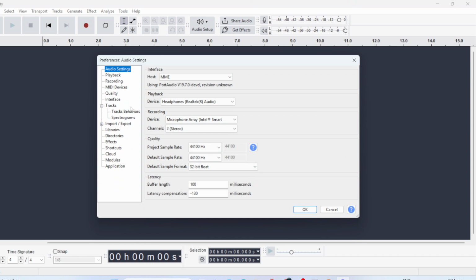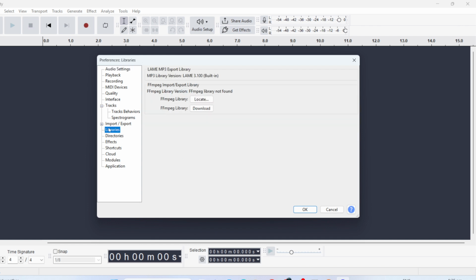Now that we have the Preferences window open, take a look at the left sidebar. You'll see a list of categories there. Our interest today lies in the Libraries section, so go ahead and select it. Once clicked, the right panel of the window will present you with some library options. This is where you'll find information related to the FFmpeg library. You might notice it currently says Not Found, which indicates that FFmpeg isn't installed yet. But not to worry, this is exactly what we're here to address.